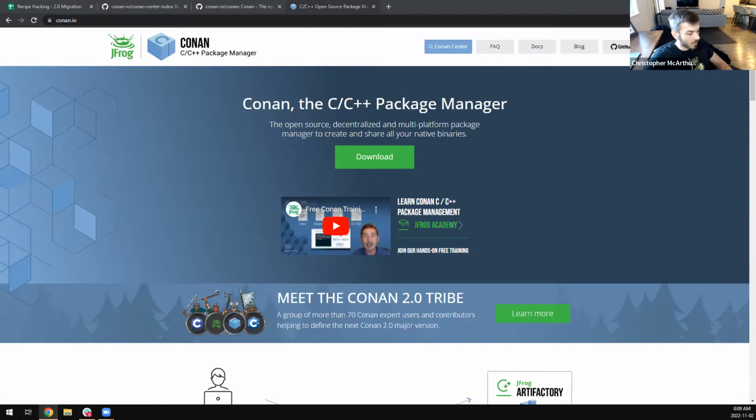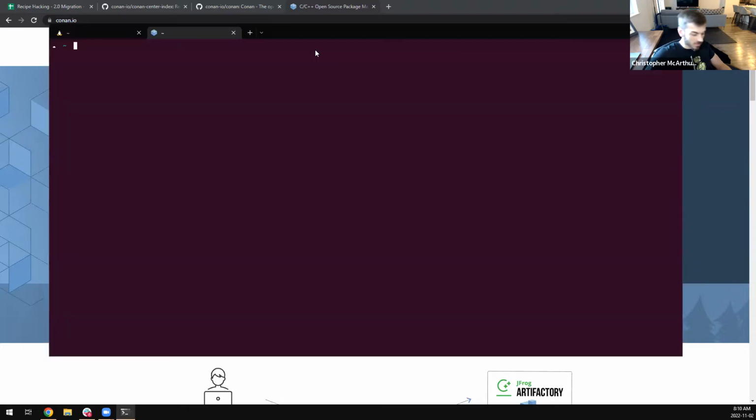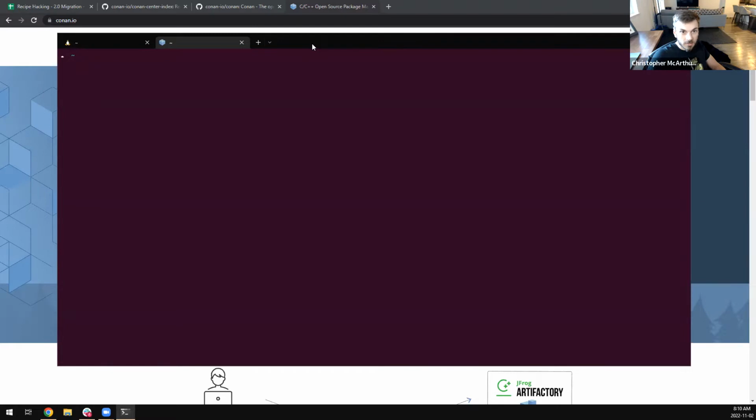So if I open up the terminal, I will start with my Conan 1 workspace. So I have this cute little terminal. This is an Ubuntu 20 instance. And if I do conan version, you can see I have the latest, 1.53.